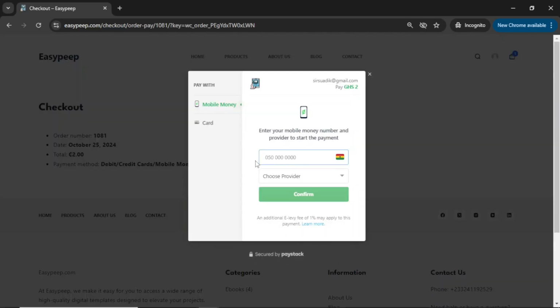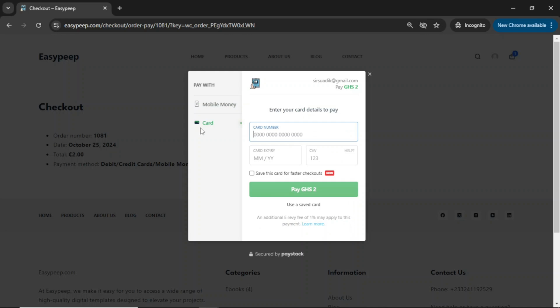From here, I can use mobile money service. Maybe if you are in Ghana. For this demonstration, I'm going to use my card. So I select it from here. Then I'll go ahead and enter my card number. I'm hiding all this for obvious reasons. Now I click on pay 2 Ghana cedis.